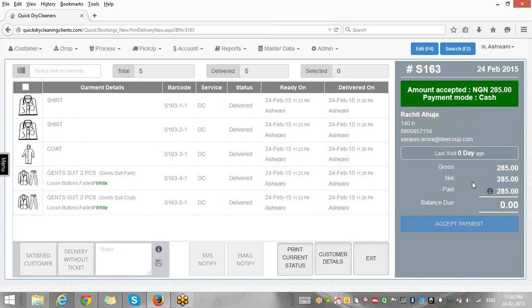So if those 50 garments belong to 10 different customers, the system will send 10 SMSs to these different customers that your orders are ready and you should come and pick them up. Okay, fine. No manual intervention is required. The only manual intervention required is to scan the barcodes mentioned on the tags. Okay, fine. All right. Great.